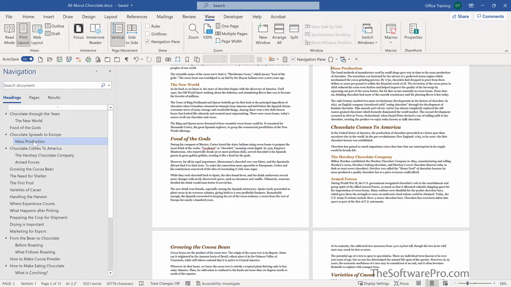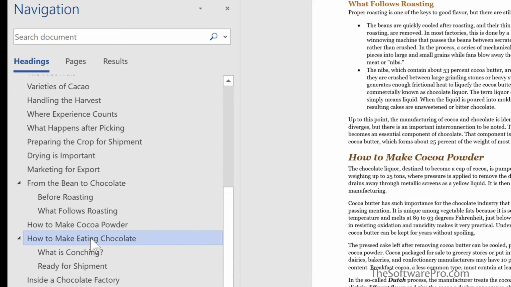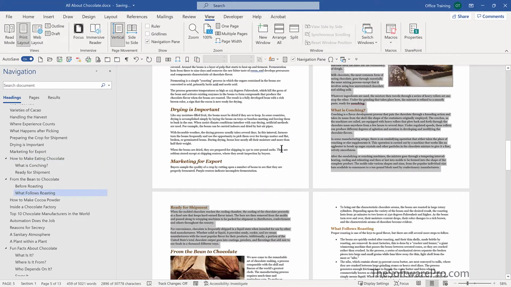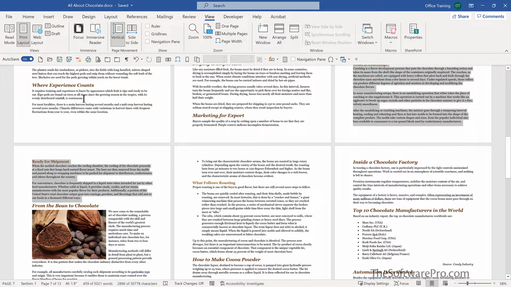If your long document is formatted with styles and you have these headings, you can also use these to rearrange the content. So for instance, if I wanted to move this topic, how to make eating chocolate, I could actually grab that entire heading rather than trying to cut and paste, and click and drag, and I'll move it here above this section on from the bean to chocolate. And now this entire section, including all the text, has been realigned or rearranged. It's that easy. And then as before, close the navigation pane when you no longer need it.